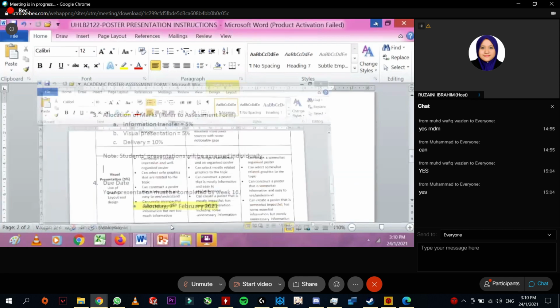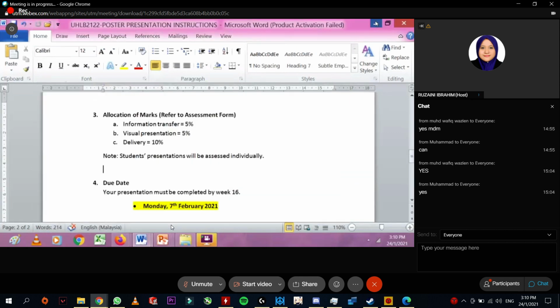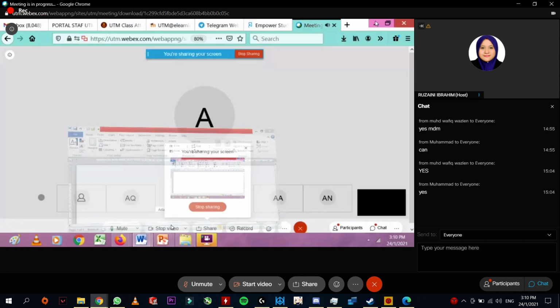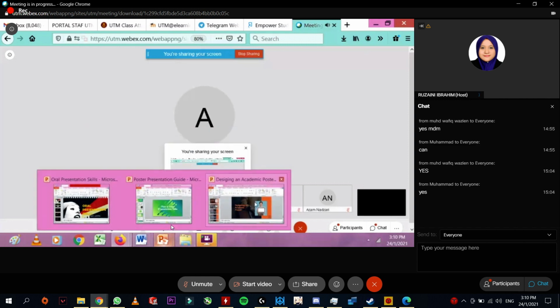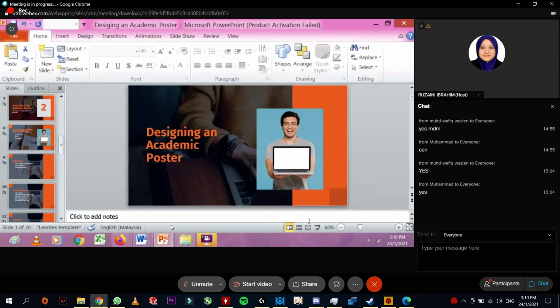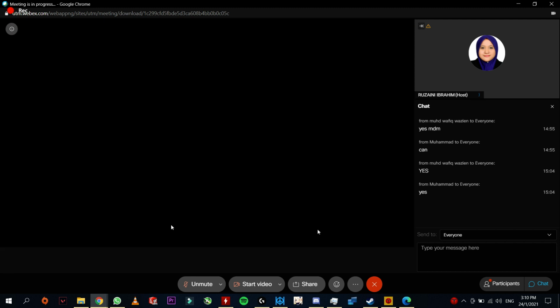Because an academic poster is not something you do every day, maybe you've heard of it but you have never done one before, so it's going to be something new. So let's have a look at designing an academic poster. What is it?